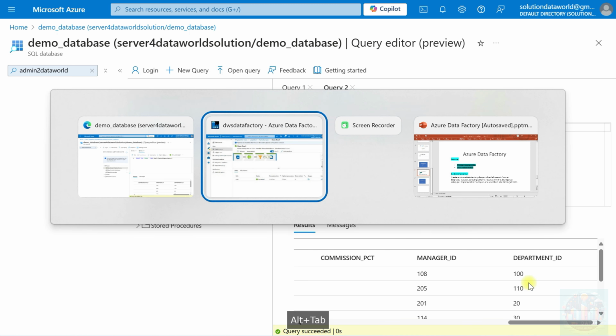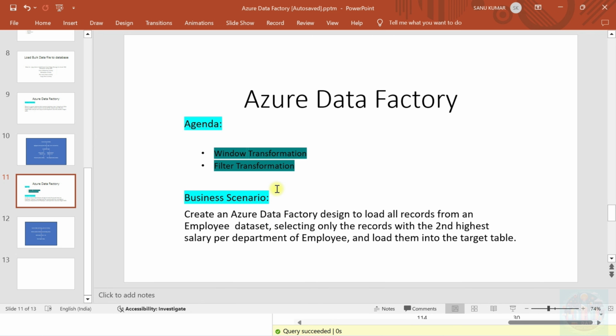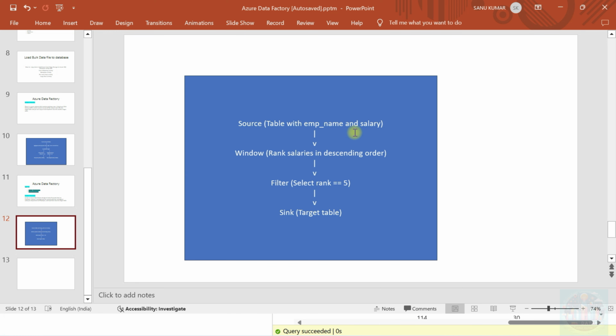In this video we will learn about window transformation, filter transformation, and we learn about this business scenario. So we use here source transformation, window transformation, and in window transformation we use dense rank formula to find second highest salary, and then we use here filter transformation to select only second highest salary, and then load this into target table. We use here Azure SQL database to load data as a target table.